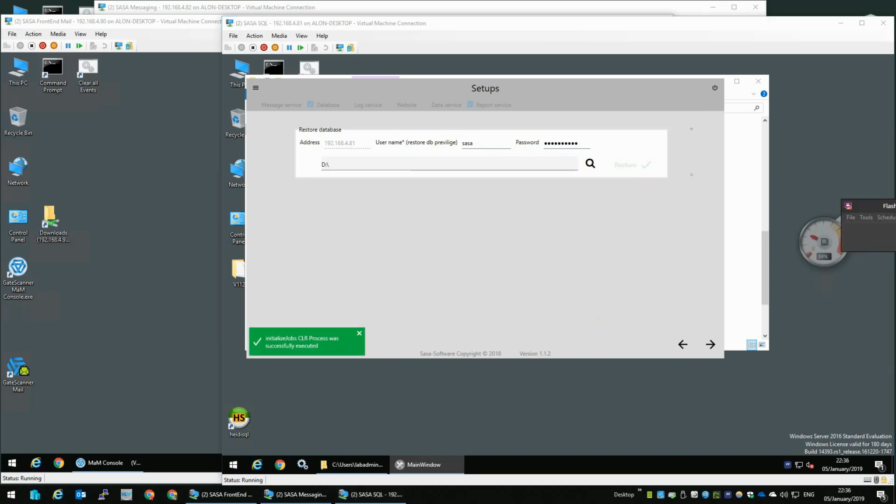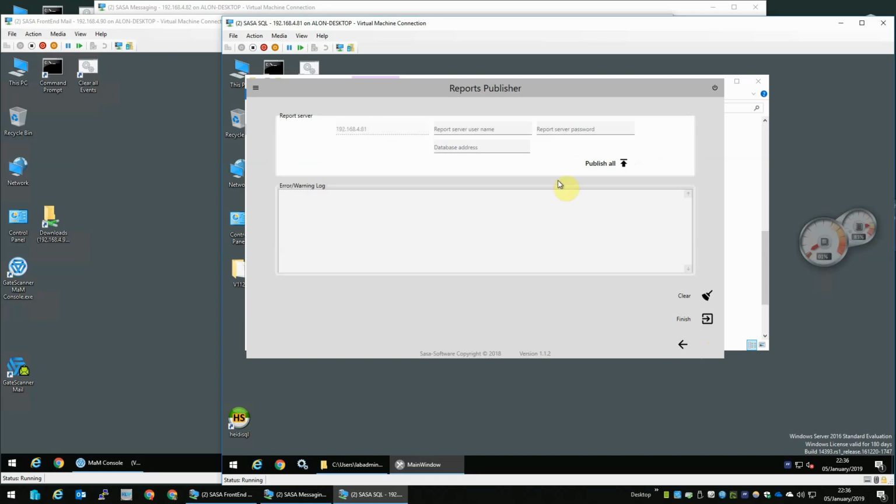Looks like it's done. I'm going to go ahead and click next. Report server username will be the same. Report server password will be the same. Database address will be the SQL, which is 481. And then I'm going to hit publish.